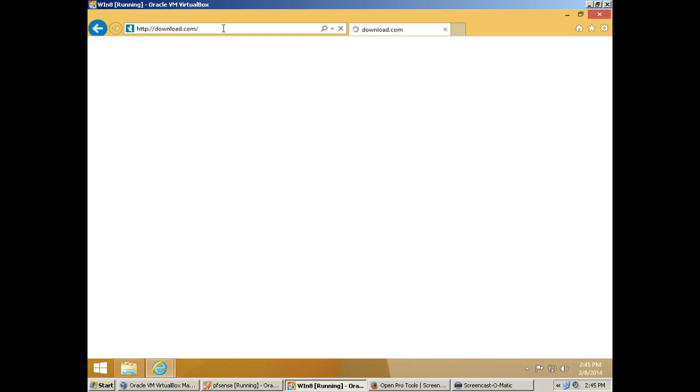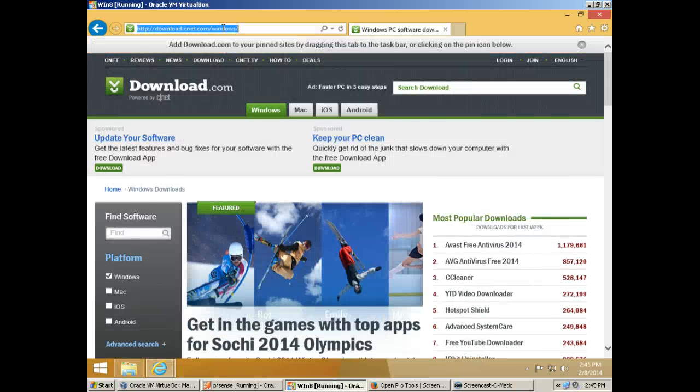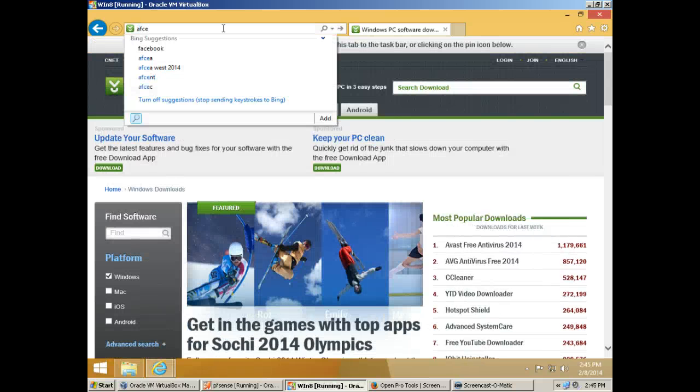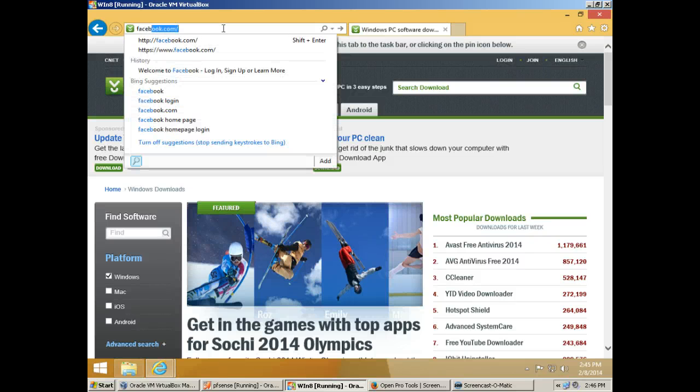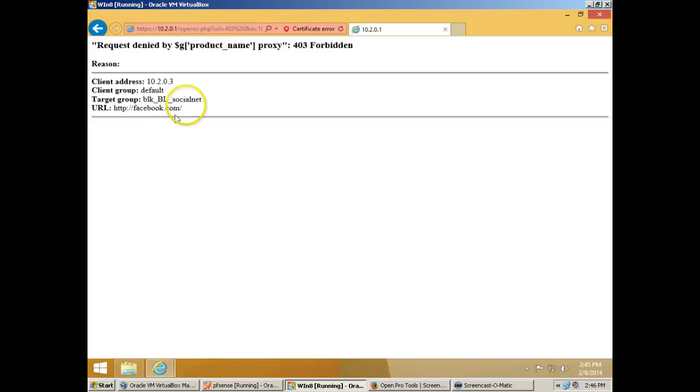Should let us go there. Let's try to go to Facebook. Social net's blocked still, so it should be blocked. And it's blocked because of the category of social net. And then dating is still blocked. And that's blocked because of dating.